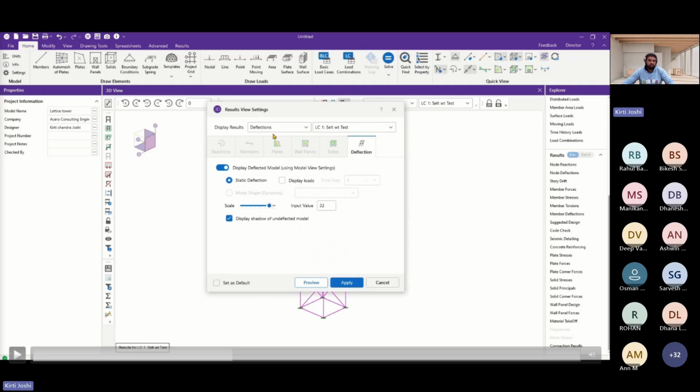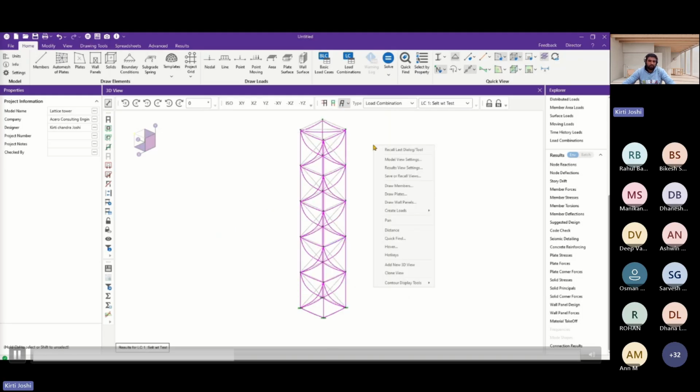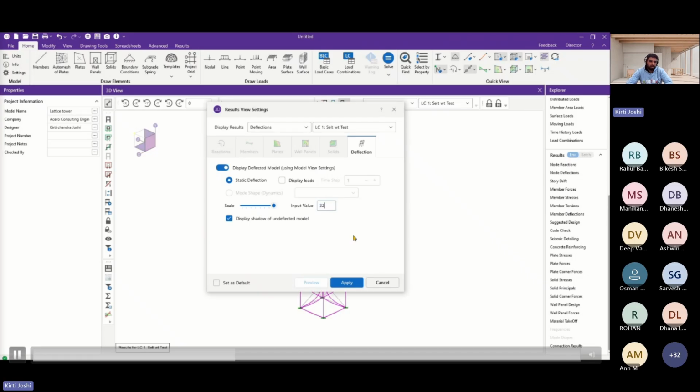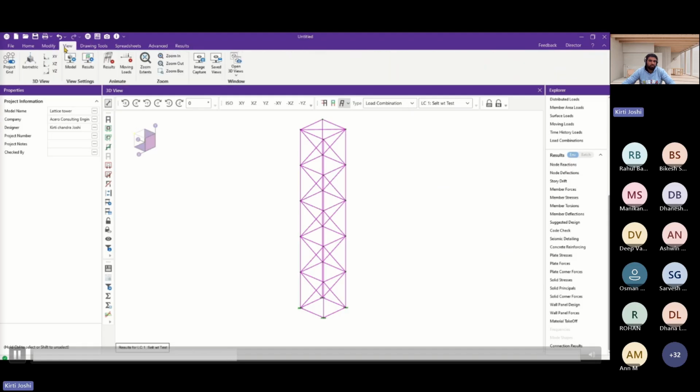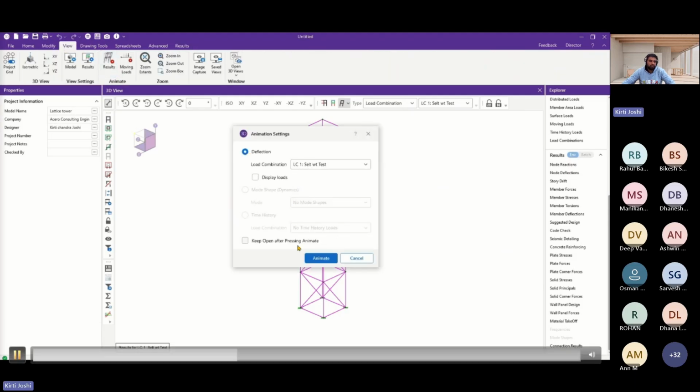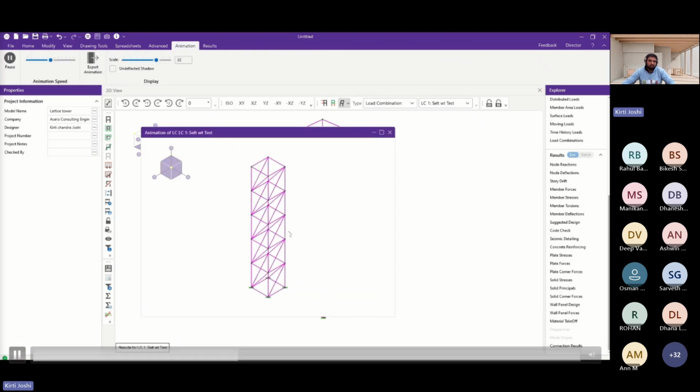Once you right click, you will see the result view settings, and under the deflections, if you want to increase your scale factor, you can use the input value so that it will scale up your values. And in the view tab, there are the options of the results. In the results tab, you can animate your deflections as well. Once you click on animate, it will animate your deflection. Also, you can set up your scales here. If you want to increase your scale, it will increase your animations.